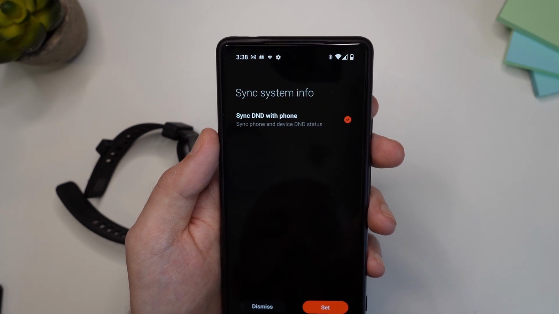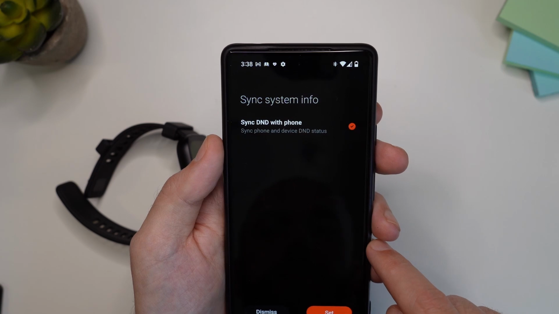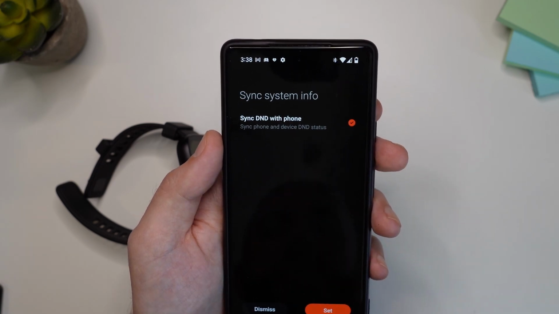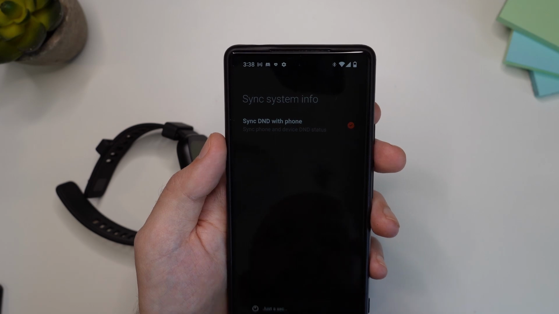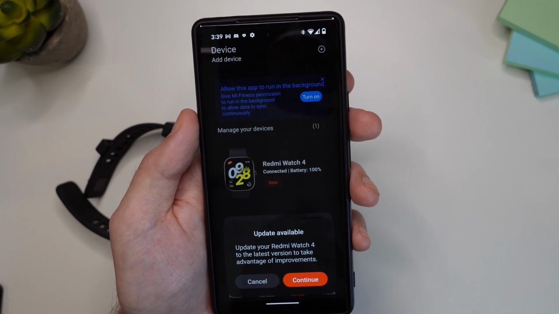The next step here is sync DND with phone. DND stands for don't disturb. That means that when the phone is on don't disturb, the smartwatch will be too. So it's really up to you if you want that. I'm going to tap on set. Now, if you get any options to update Redmi Watch 4, definitely do that.